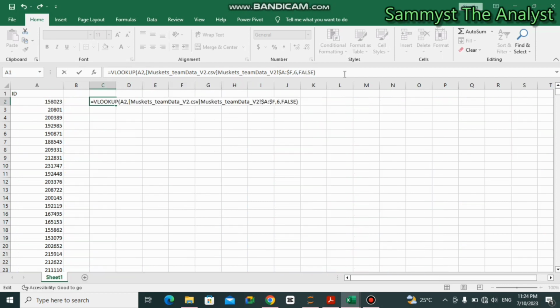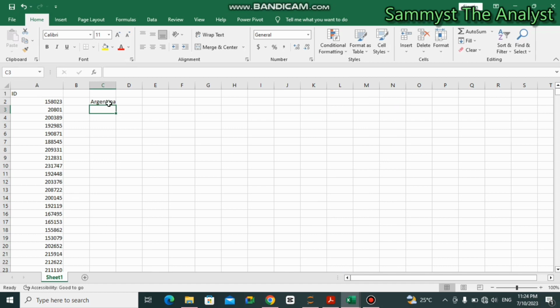and then I'll run this. Can you see that? Yes. So this is the nationality of the player with the ID 158023. When I double click this, okay, so you can drag and drop also.